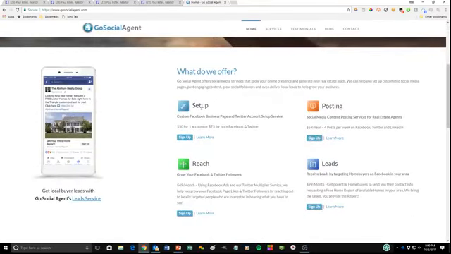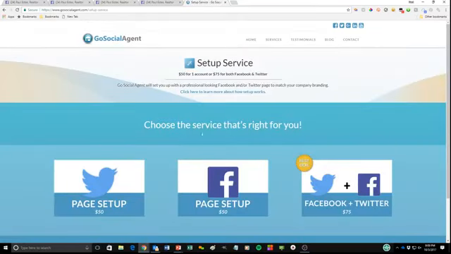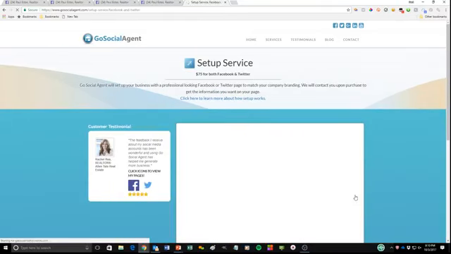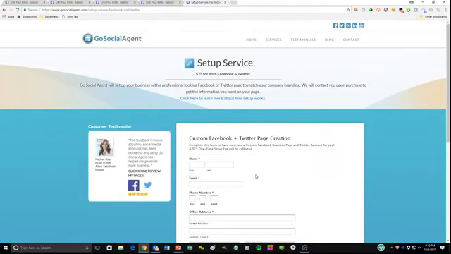GoSocialAgent.com, under here where we say, what do we offer, the setup service, you can click sign up, and then it just takes you to a page to choose the right service for you. If you want one or the other, it's $50, or if you want both, it's $75. You come in there, you fill out your information and you pay for your service, and it's that simple.